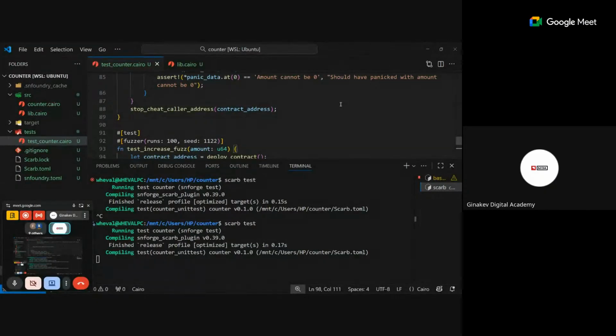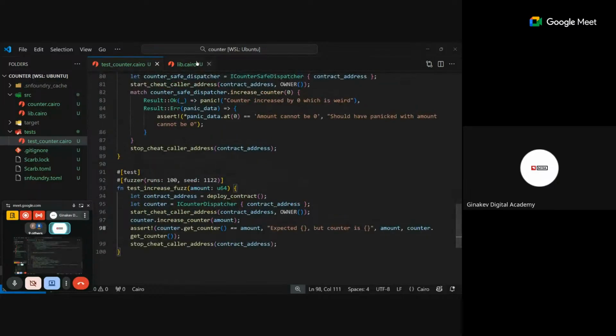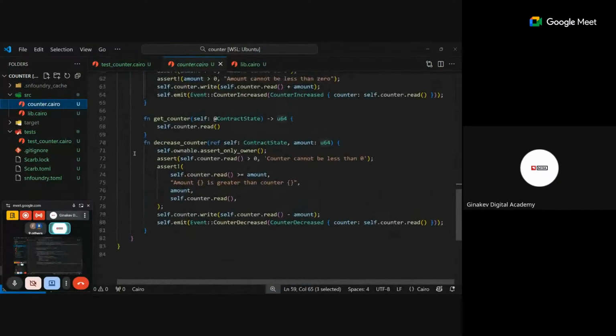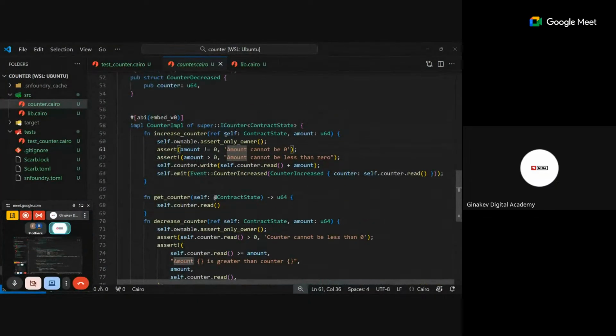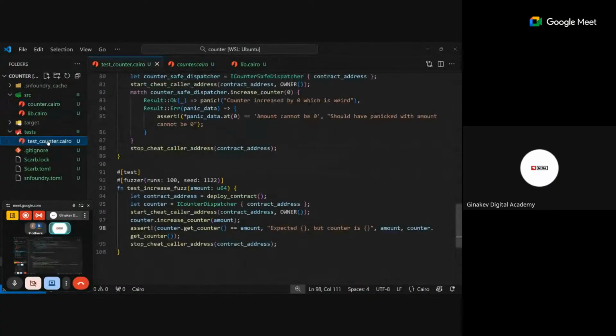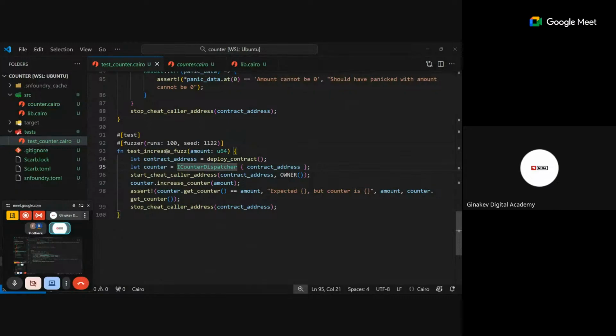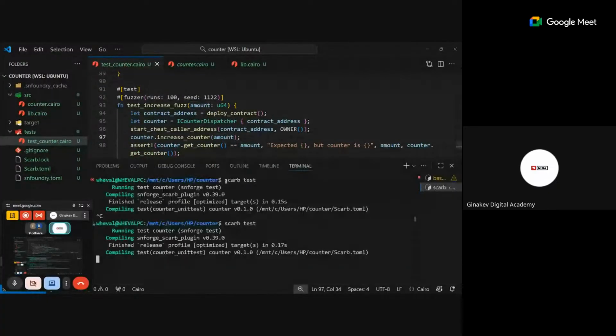But if you remember from our increase counter function, there's a constraint, right, which doesn't allow us to increase the counter by zero. So we cannot increase the counter by zero. And what if our fuzzer tries to pass zero as an amount? It's going to break. So let's just hope our fuzzer doesn't do that. But then we can add a condition that allows that to pass, right?